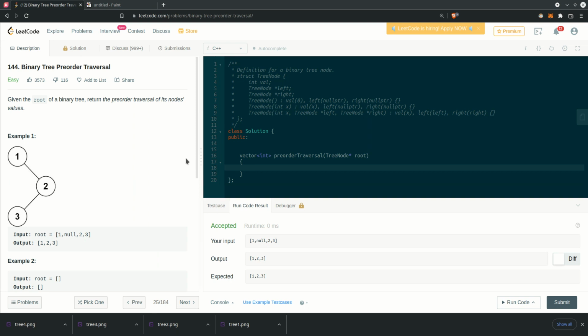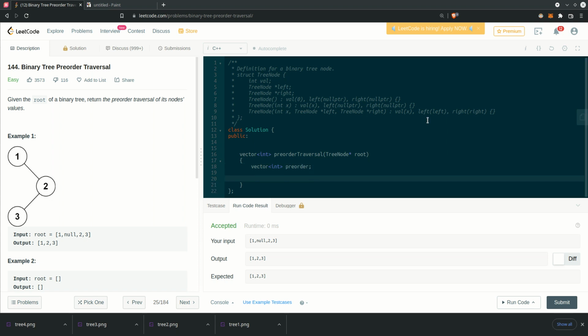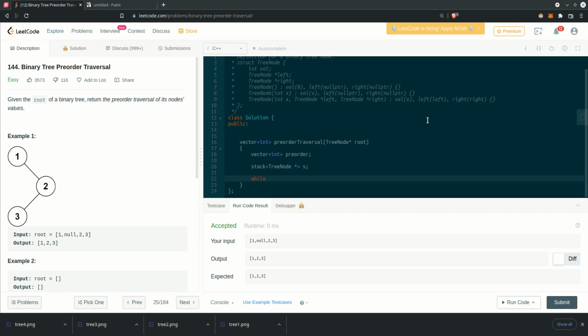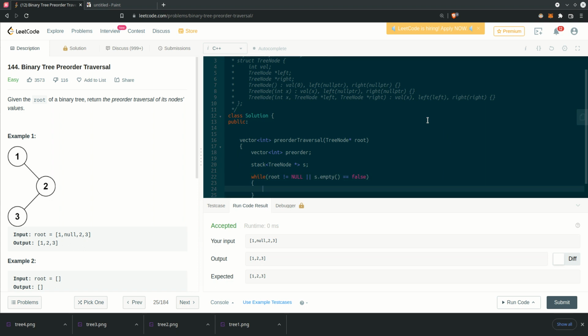First I require a vector, which is going to store the pre-order path, that is the traversal. Now I require a stack. In C++ I am going to use the STL: TreeNode star s. So I have said until the root is not null, or the stack is not empty, that means s.empty is false, I am going to continue this loop.